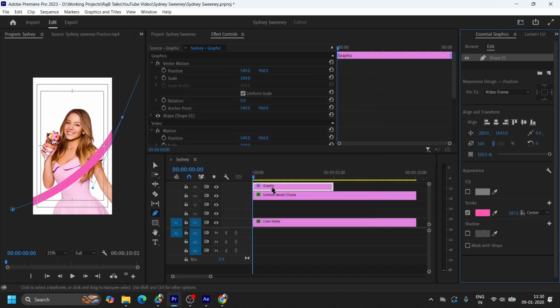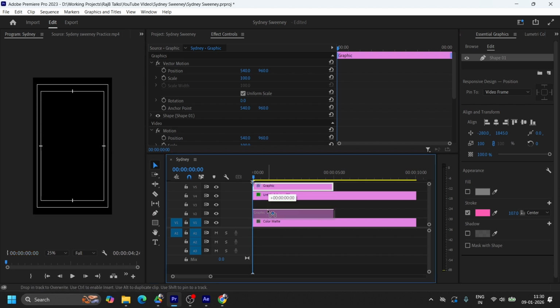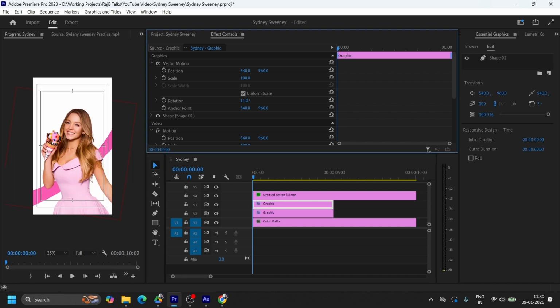Okay, bring this layer below the subject layer. Okay, so it goes behind, and then I need another one. So press the Alt key and drag it up. Adjust the rotation. So here I get it, and also adjust the position. Also this one, adjust the position.